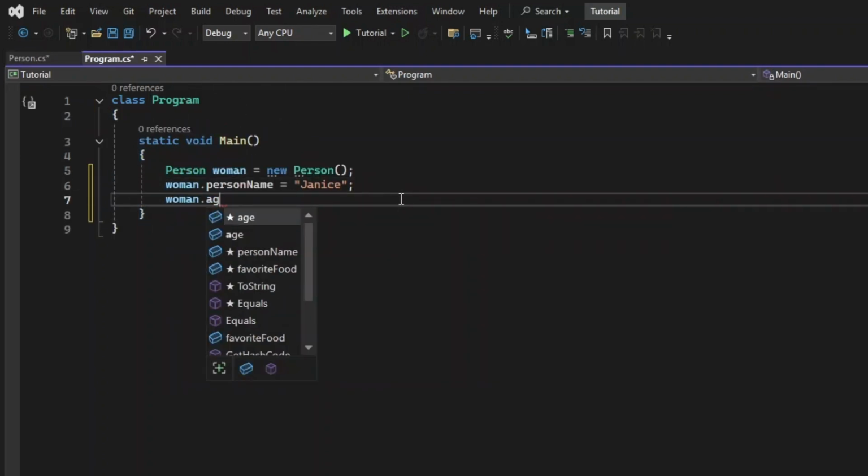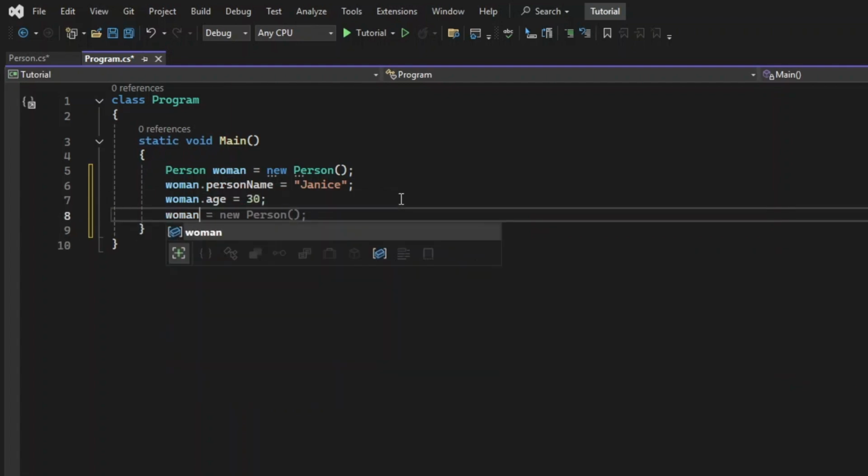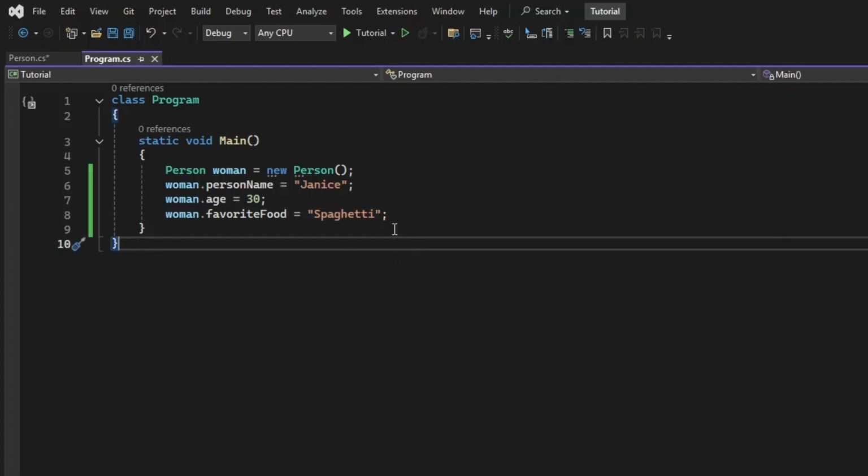So now we can set all these different qualities. So woman dot age equals, saying 10, but that would really be a woman probably. Let's say 30. And woman dot, what else could we say, favourite food? And there's a string, so let's say spaghetti. Don't really know why spaghetti. I feel like that's not really anyone's favourite food, but we'll go with it.